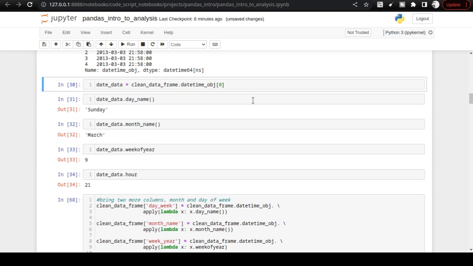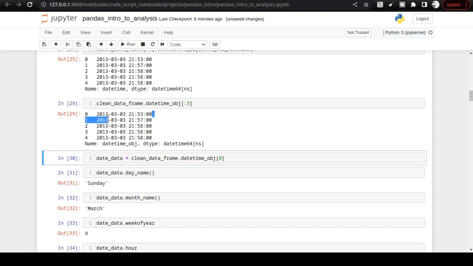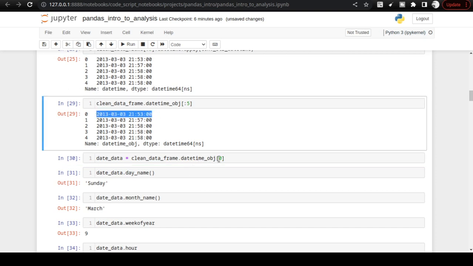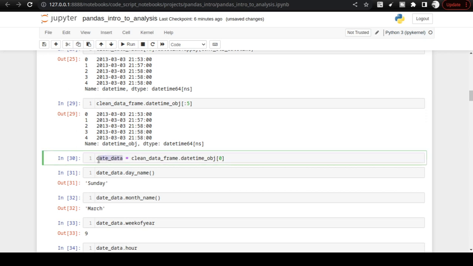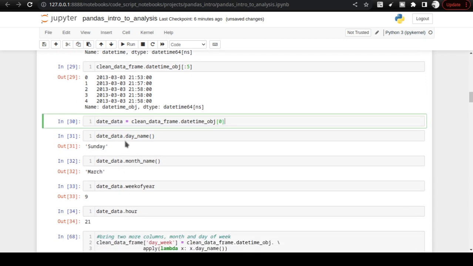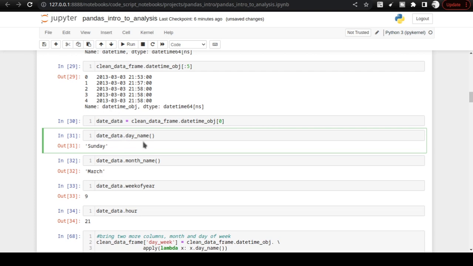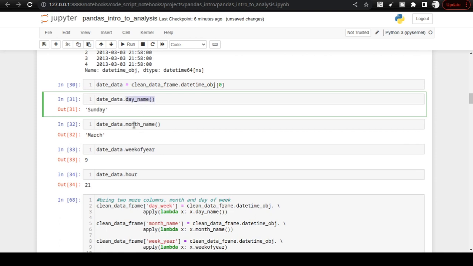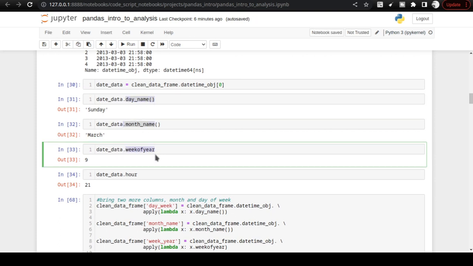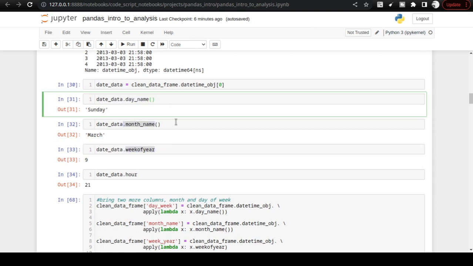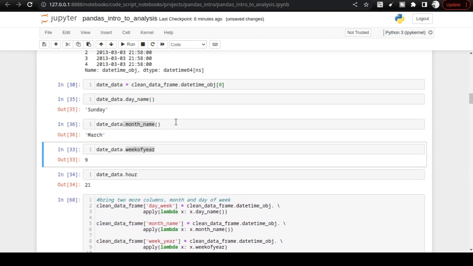I have taken the first datetime object, this value, datetime object 0, and I have attached it to date data. Once I attach it to date data, this is actually a datetime object. I told you, right? Date data is a datetime object. And from that, I can get the day name, the month name, and the week of year. That is the purpose of creating the datetime object.